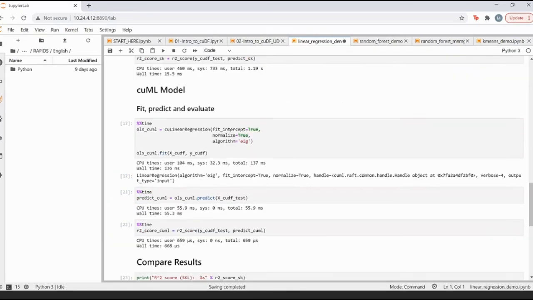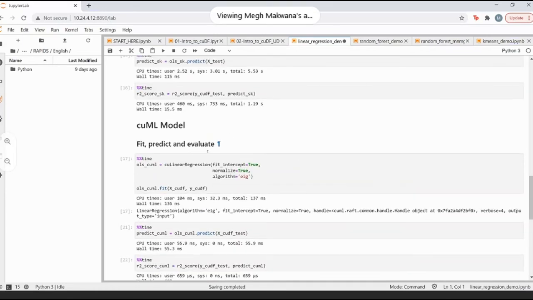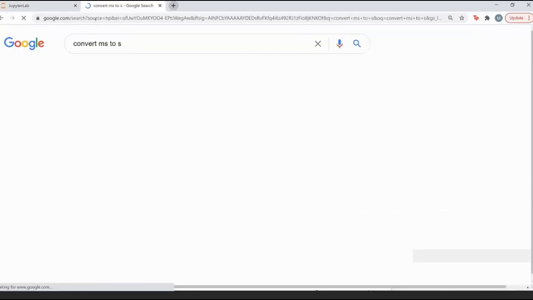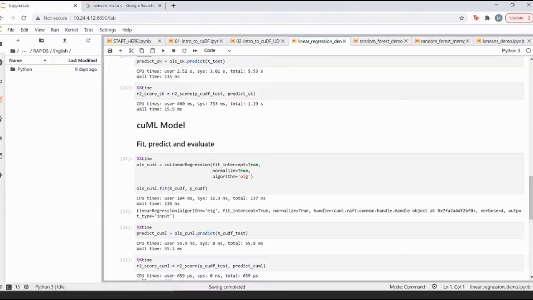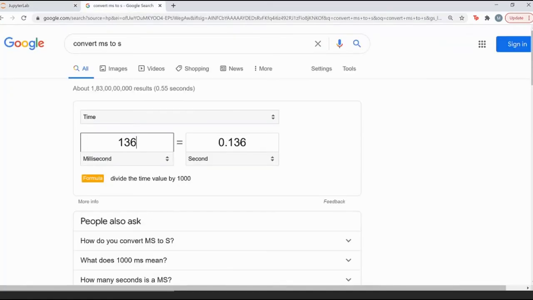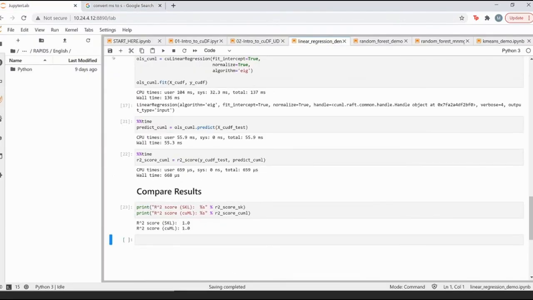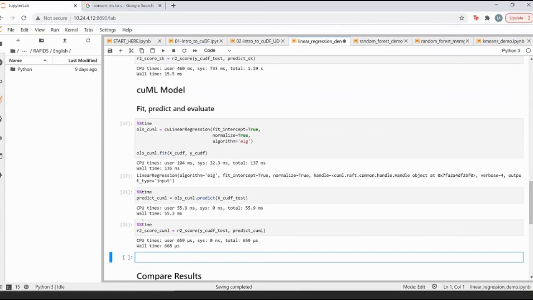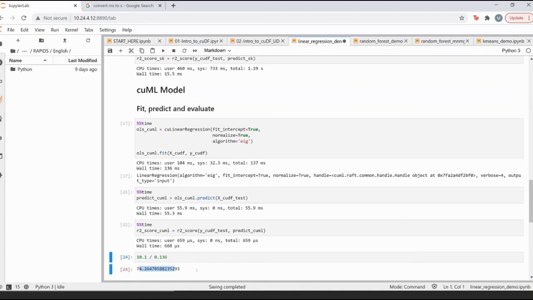So again, the whole goal was to show you the benchmarking difference between the GPU variant and the CPU variant. We can simply do the convert. Here, when we say 136 ms, which is this much of a second, versus 10 seconds over here. So if I had to tell you the exact difference in time, it's basically 10.1 divided by this particular value, which is about 75x faster.